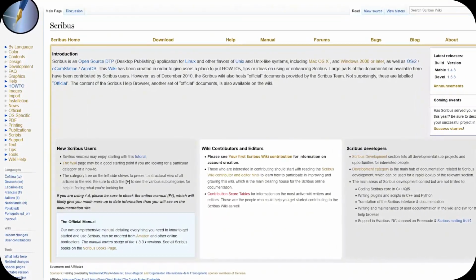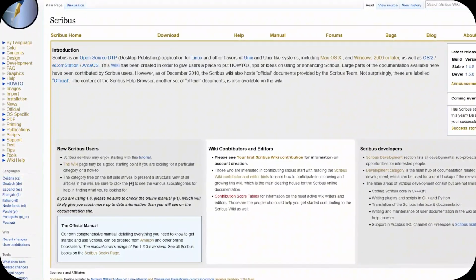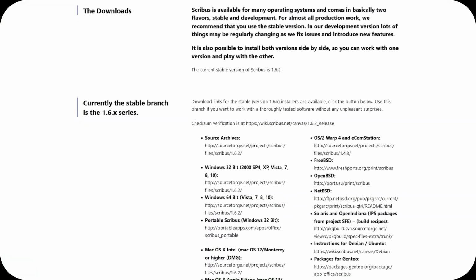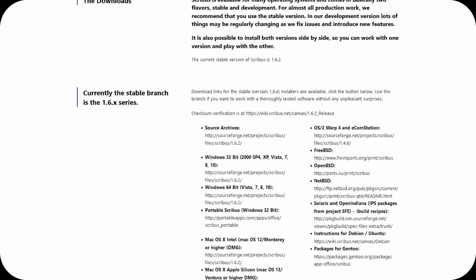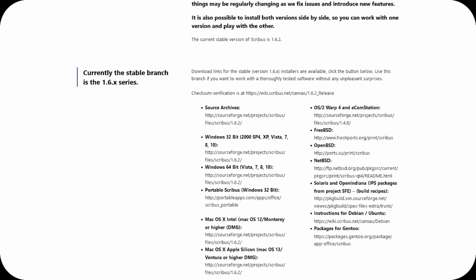They do have an extensive tutorial to get you started, and there are several videos on YouTube to also assist you. They also offer several options for downloading the software to your computer. So if you want to avoid giving Adobe more money, give Scribus a try.